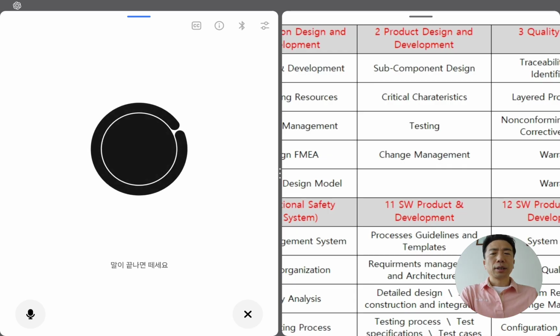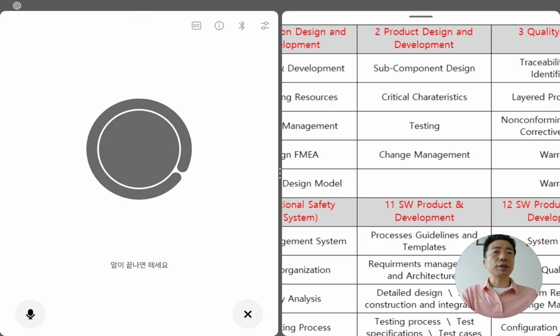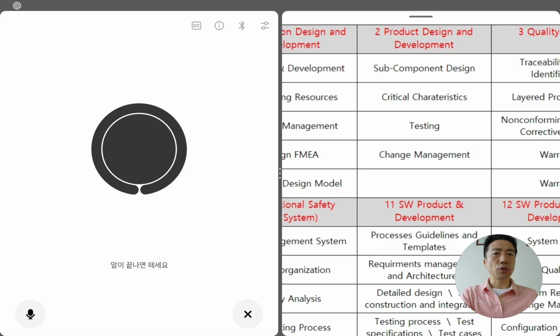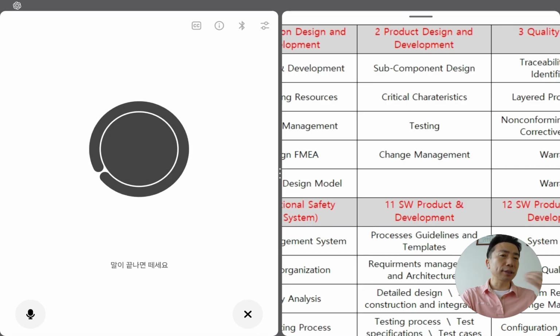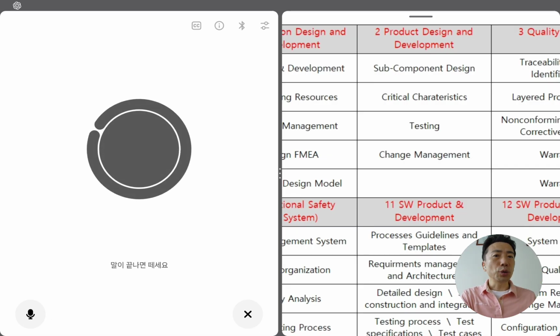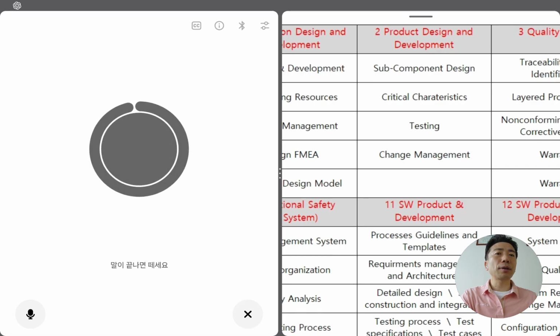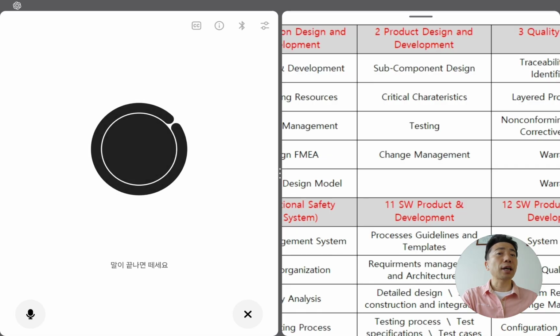No thanks. It's enough. It's time to wrap things up. Tomorrow we will review and discuss column 2, product design and development. It's time to wrap up.